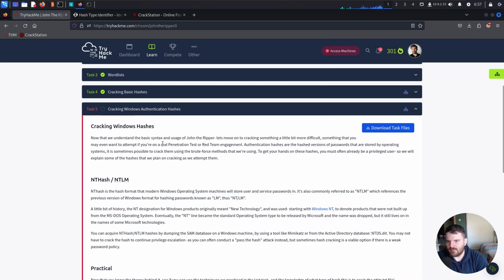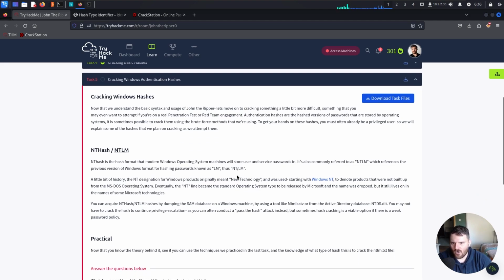Now that we understand the basic syntax and usage of John the Ripper, let's move on to cracking something a little bit more difficult. Something that you may even want to attempt if you're on a real penetration test or red team engagement. Authentication hashes are the hashed versions of passwords that are stored by operating systems. It is sometimes possible to crack them using the brute force methods that we're using. To get your hands on these hashes, you must often already be a privileged user, so we will explain some of the hashes that we plan on cracking as we attempt them.